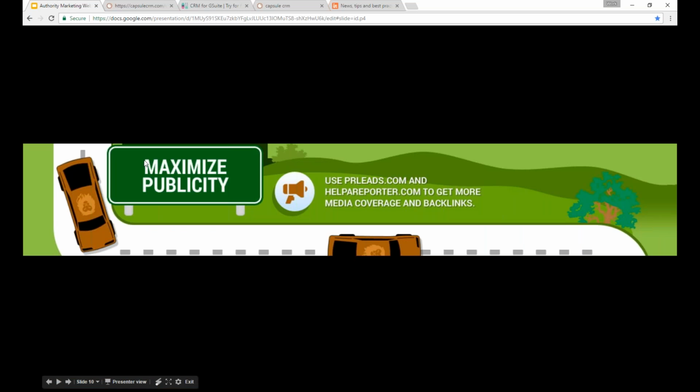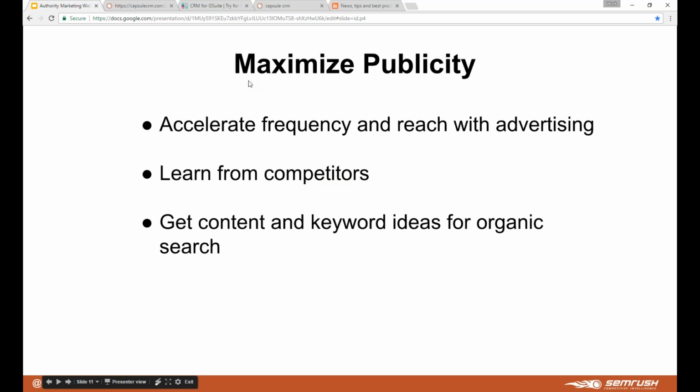Okay, next step on the road is maximizing publicity. So you have your website, you've got some great content, you turned it into a book, and now you want to get the word out. So obviously organic search, it's not always instant, sometimes more instant than others. But with paid search, it's an opportunity to create instant frequency and reach.